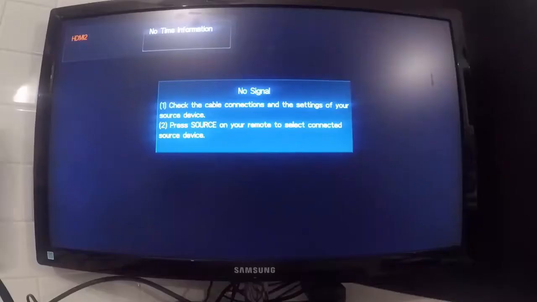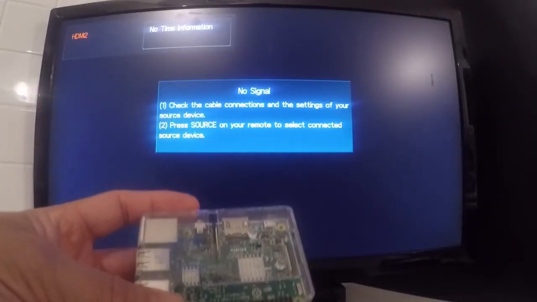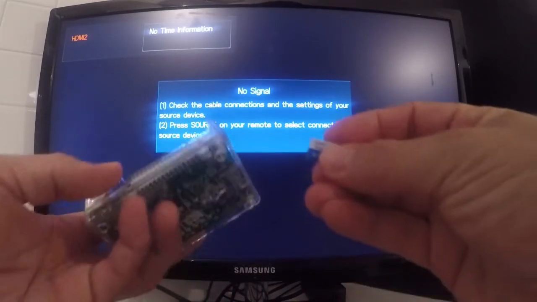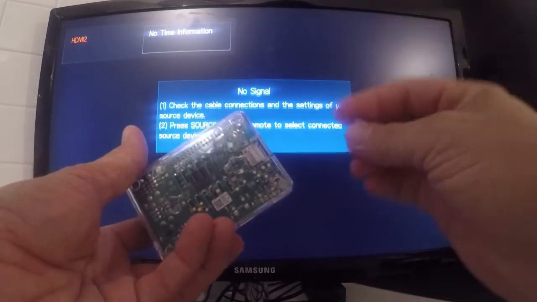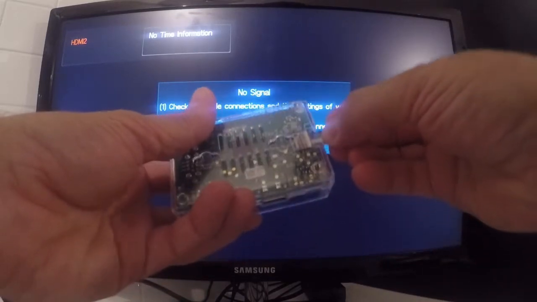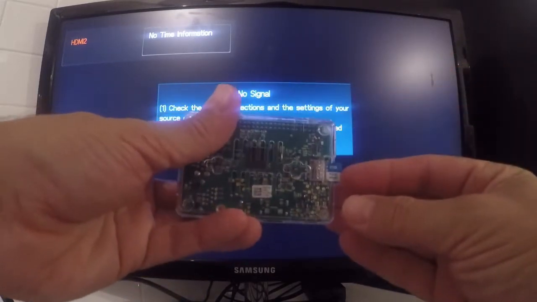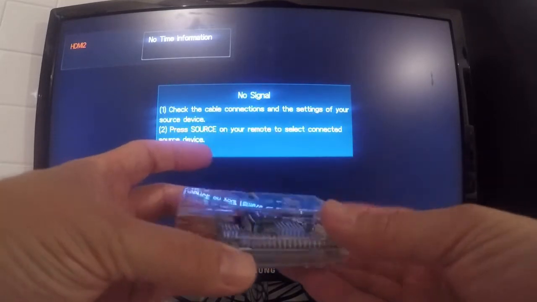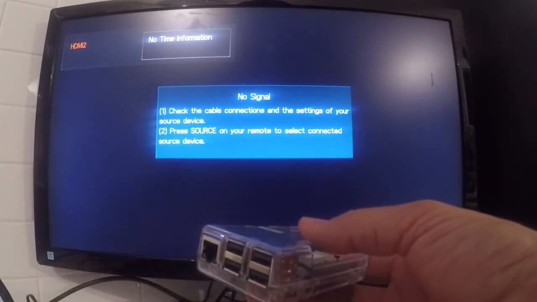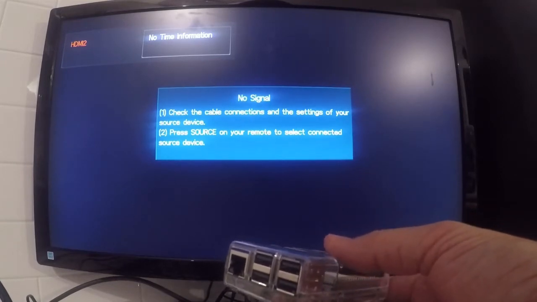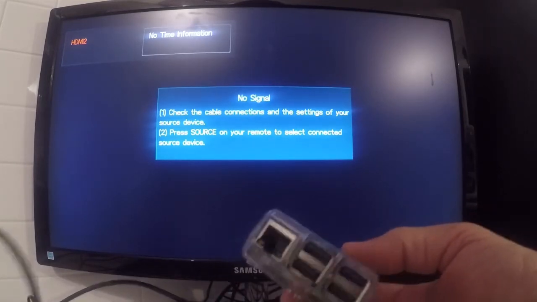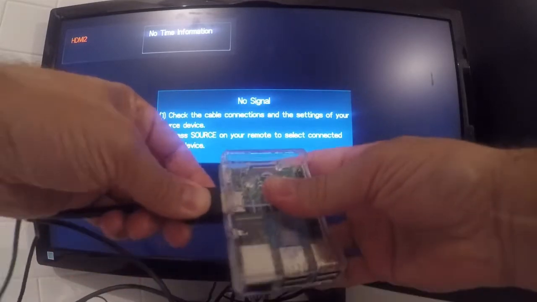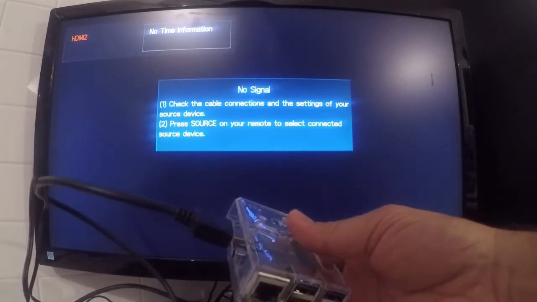Alright, time for some action. Time to get your Raspberry Pi, get your micro SD card, go ahead and load it up. And then we're gonna plug everything in. So you're not gonna require an internet connection, so you really don't have to worry about that. Load up your HDMI cable to your TV.